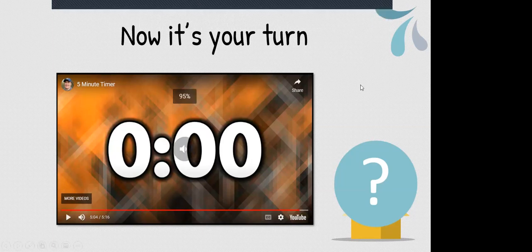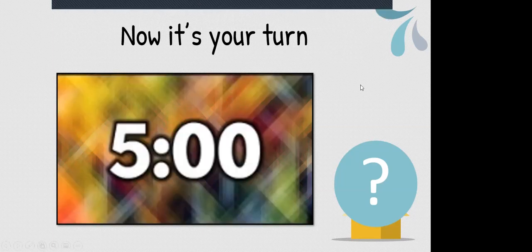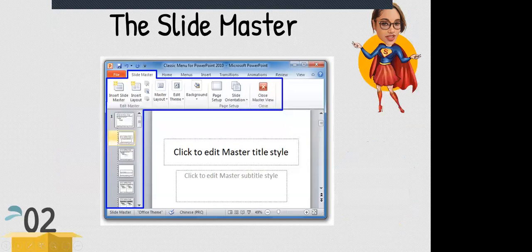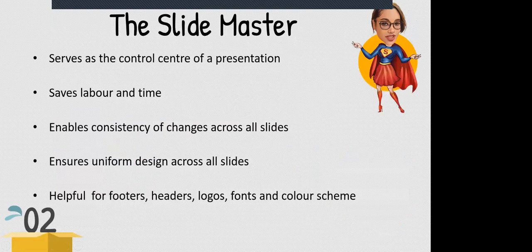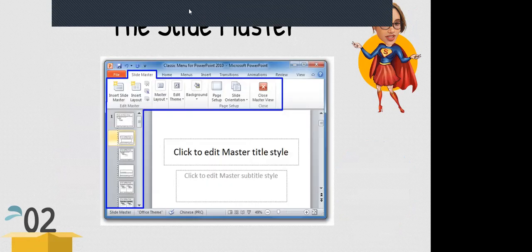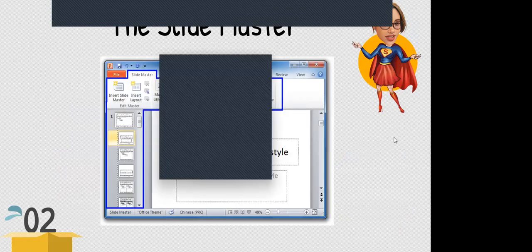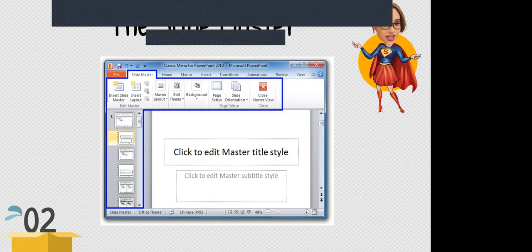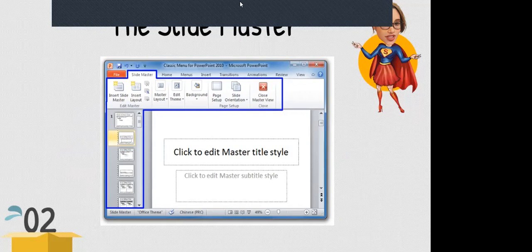So those were the basics, right? And many of you probably were familiar with a lot of that. Now, this is one that a lot of people, I'm not sure if you're familiar with, but this is one that you really want to make sure that you're familiar with. So the slide master. The slide master is like what controls your PowerPoint.